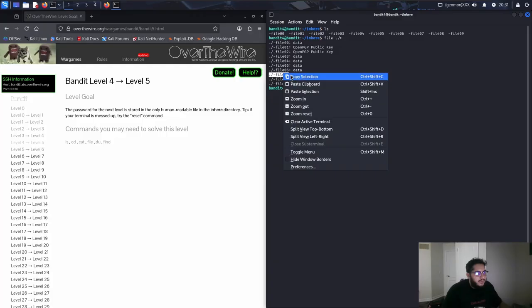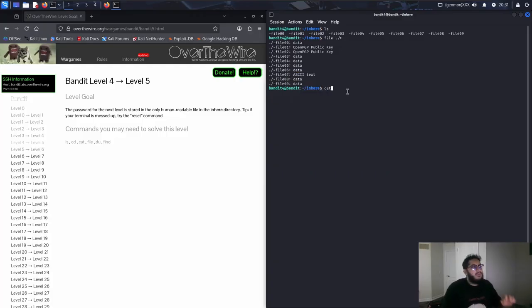So let's copy this file name. And if you remember from level 2, because there's a dash in front of it, there's a certain way to handle it. I'll just show you guys. It's not going to be able to read it, right? But what we can do, just like the last level, is put ./ in front of it, and now we can cat the file. And there's a password. I'm just going to paste this over here. And okay, cool, let's move on.